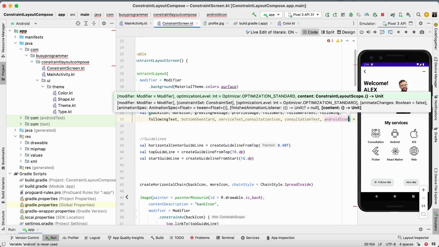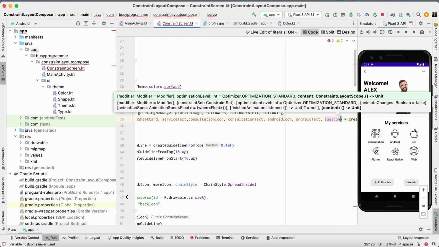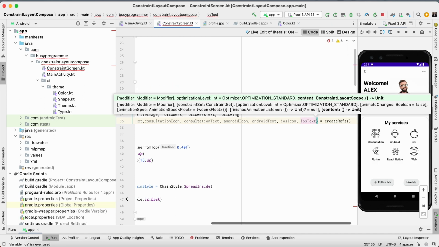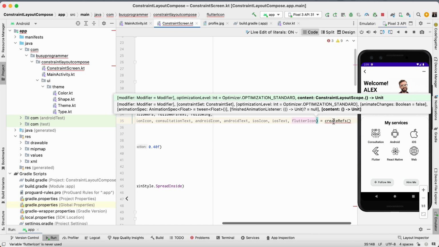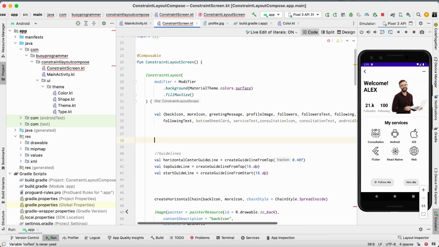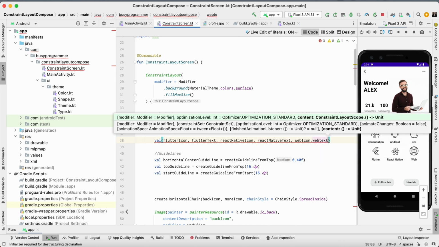Notice that we cannot create more than 16 references here. So we are creating Android icon, Android text, iOS icon, iOS text, then Flutter icon, Flutter text. See, now we are getting an error because it's crossed the threshold 16. So we're creating another reference here. We are writing Flutter icon, Flutter text, React Native icon, React Native text, web icon and web text. Notice we also have 2 buttons at the bottom, which is follow me and hire me.